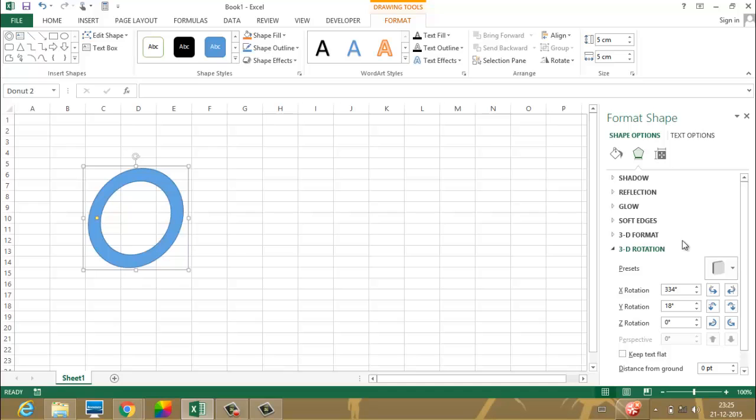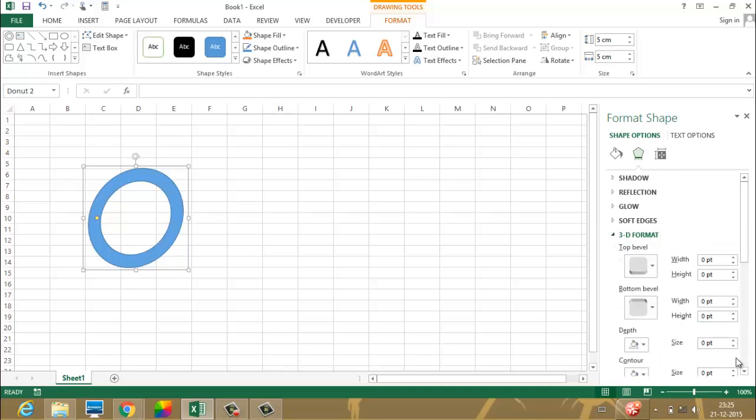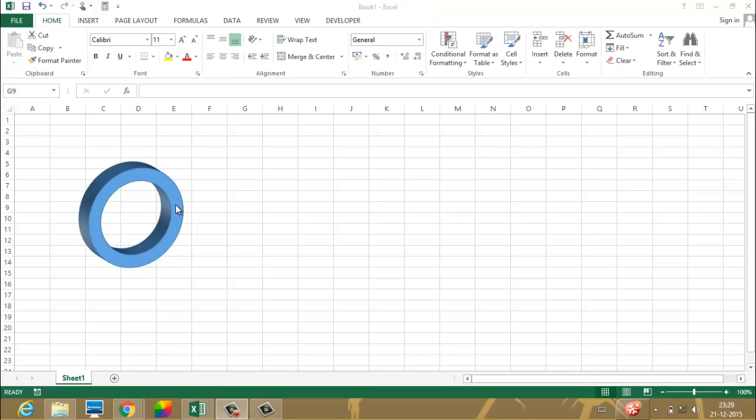But now we have to assign a depth as well. So I will go to 3D format, and this is the depth section. I will increase the depth to say 30 points. So now it looks like a real donut.